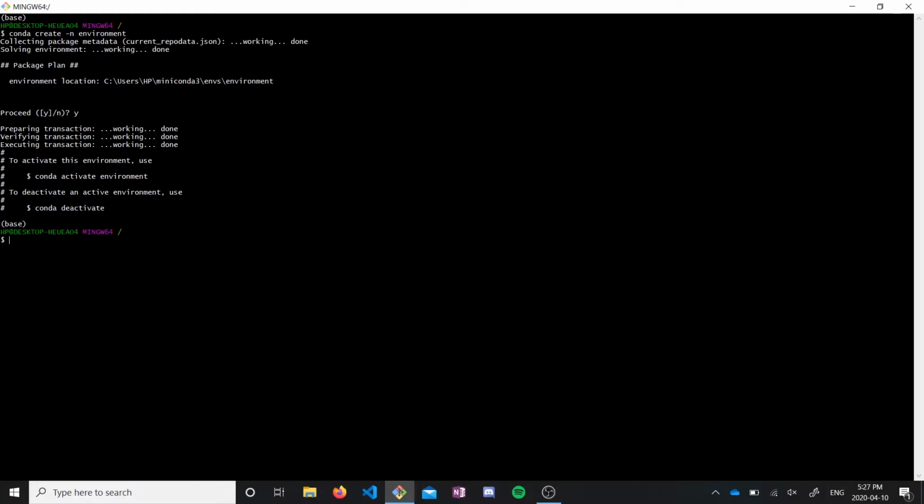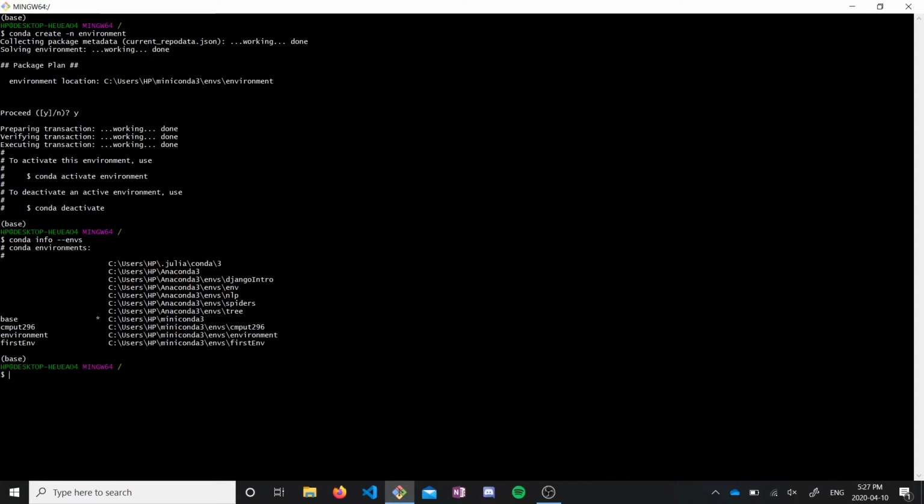So now to activate the environment, you're going to want to do conda activate, or excuse me, beforehand, you want to type conda info --envs, because this is going to tell you all the environments you currently have. So you can see here, I have my environment right here. I have created my environment and I'm good to go.